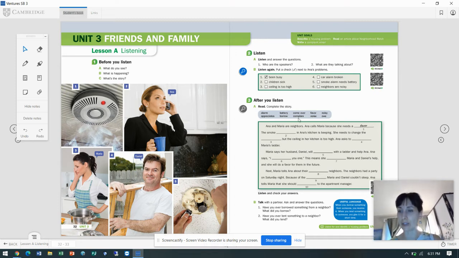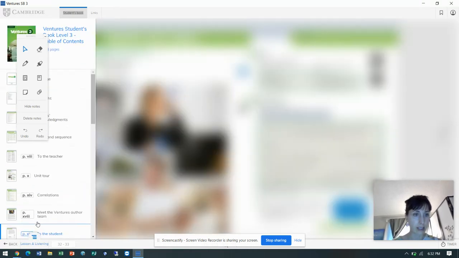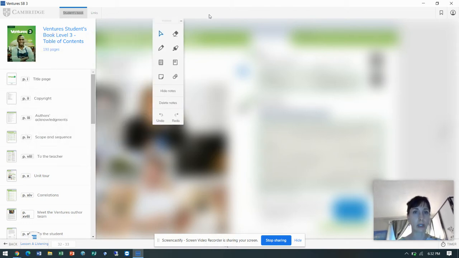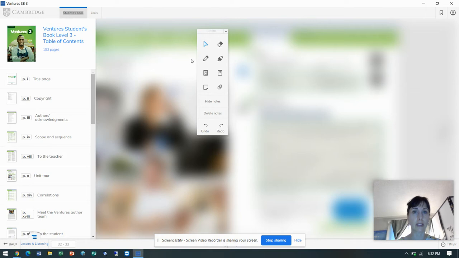And then you can work through this with them, or it's up to you, right? You have latitude. So if you want to give it as a pre-assignment for Unit 3, Friends and Family, it's up to you, right? So if I take a look at this, I can pull up this entire Ventures 3 Table of Contents book. Let me put this down for a moment.